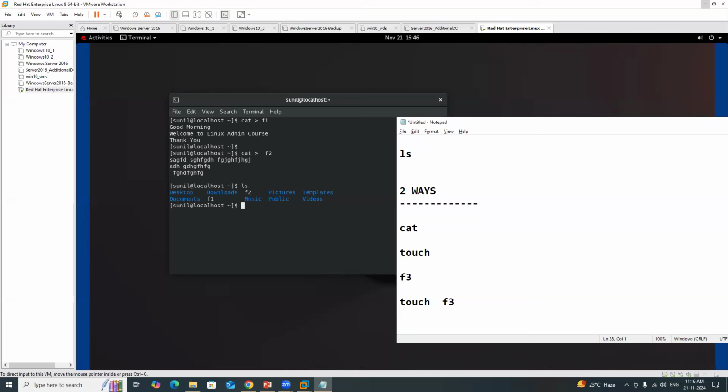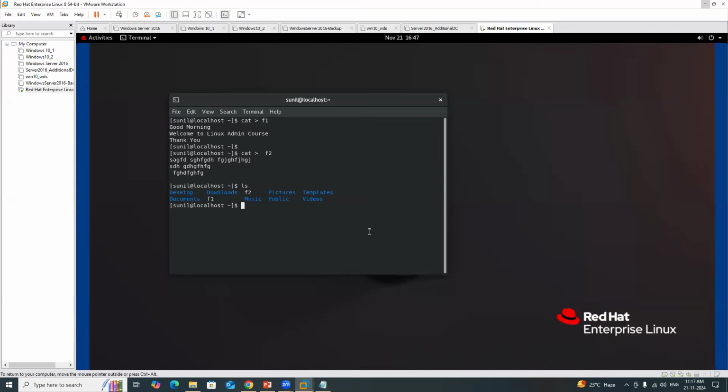So let's go ahead and create a file. The name of the file which you are planning to create is f3. This time I want to create a file by using the touch command. Let's experience it. Touch f3. Perfect. File got created. Touch f4. File got created. Yes, we are done with creating f3 and f4.